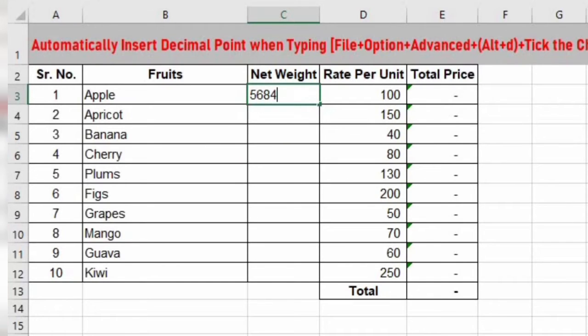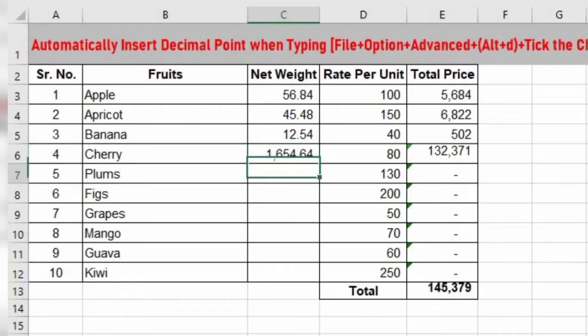Now I have typed 5684, but when I press enter, it will give you the result 56.84. So here I don't have to every time go and select the dot. Just I can type a number, and it will automatically place the decimal based on the decimal setting we have set, which is 2. So once you type the number, the last 2 digits will automatically be treated as decimals.